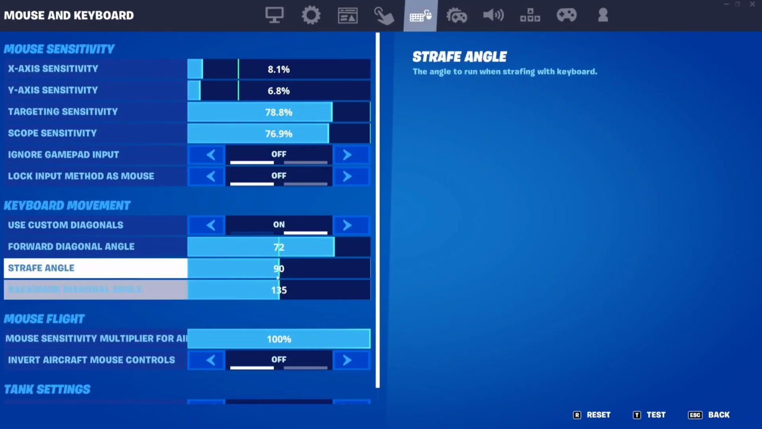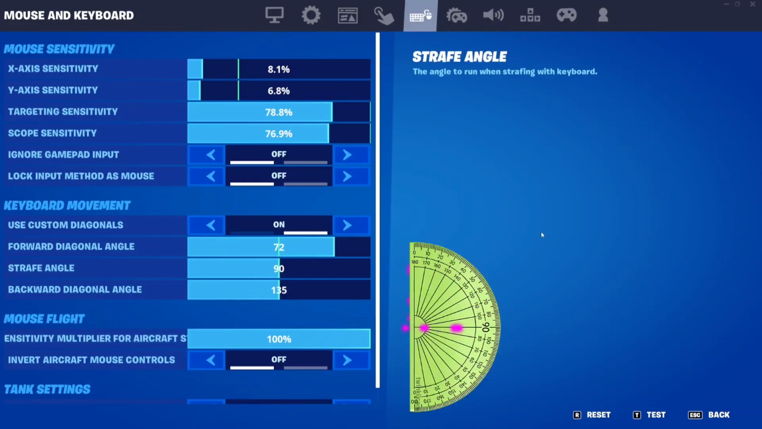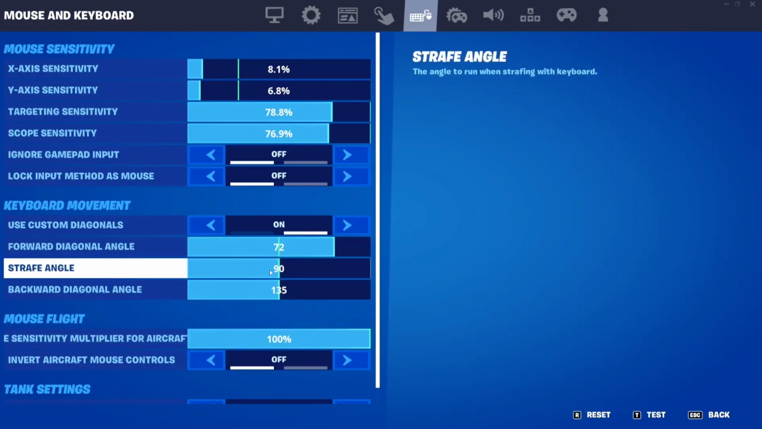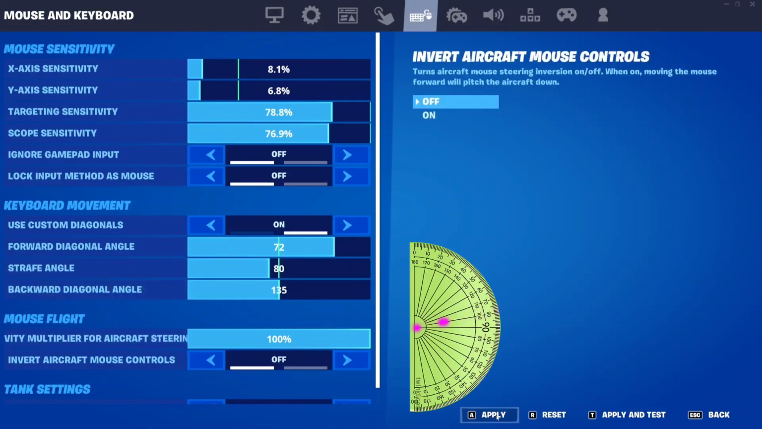When we look at strafing angle, it's set to 90. That's because if we look at a protractor, this is 0, and this is about 90 and 270. As soon as I hold down D, I'm going to move just directly towards 90, or 270 if I held down A. But I want to move forward a little bit, and I mean just a little bit. So I'm going to set it down to 80.